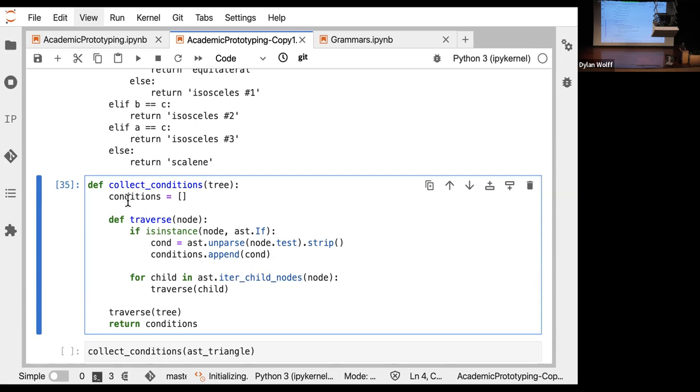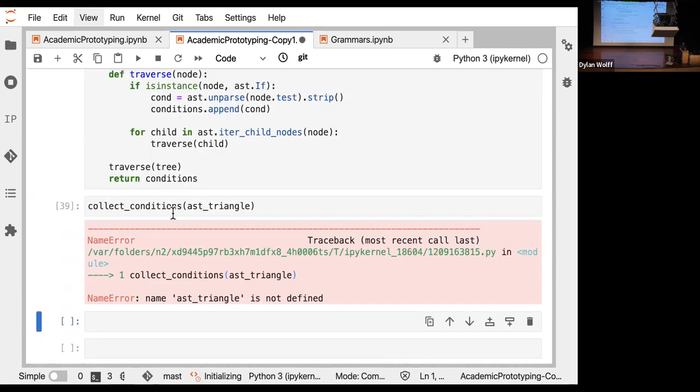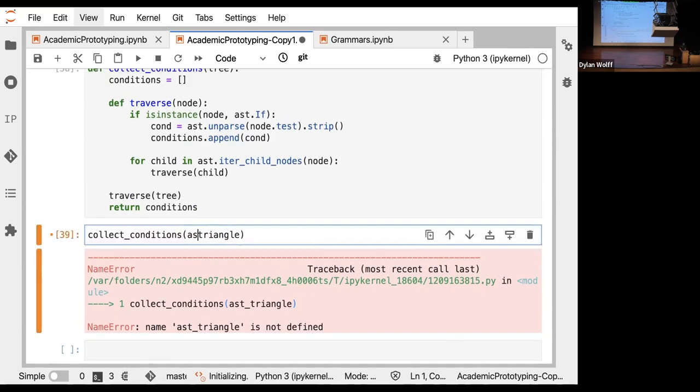What I brought up here, and what you have had an opportunity to study in the meantime, is a simple function that traverses a tree. It checks whether a node is an if node, and if it is, then we take the condition of the if and append it to a short list. And then we traverse all the children. This is simple recursive descent over the tree. And then we do this on the tree and we return the conditions in here. And if I do this on my triangle, not AST triangle.